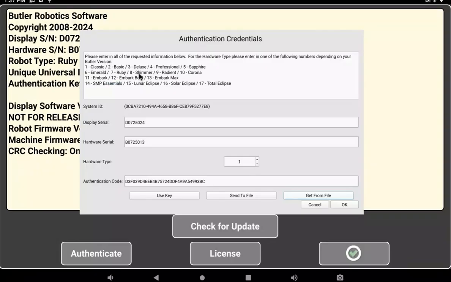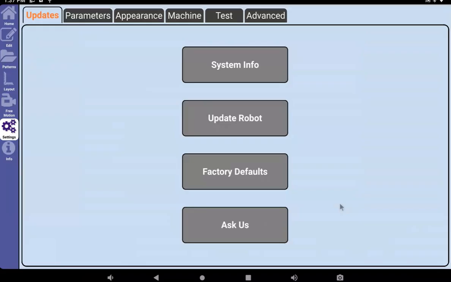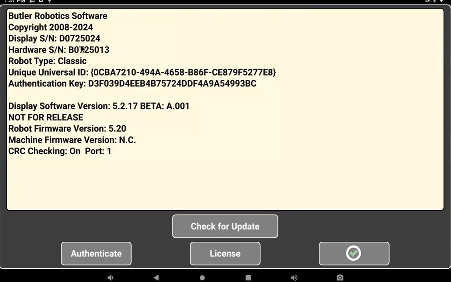Now you've noticed that this information here has changed and we're going to say OK. Now it's going to take you back to this screen. If you go back into System Info, you will notice that this is now changed. So I changed this to a classic and you are now authenticated.